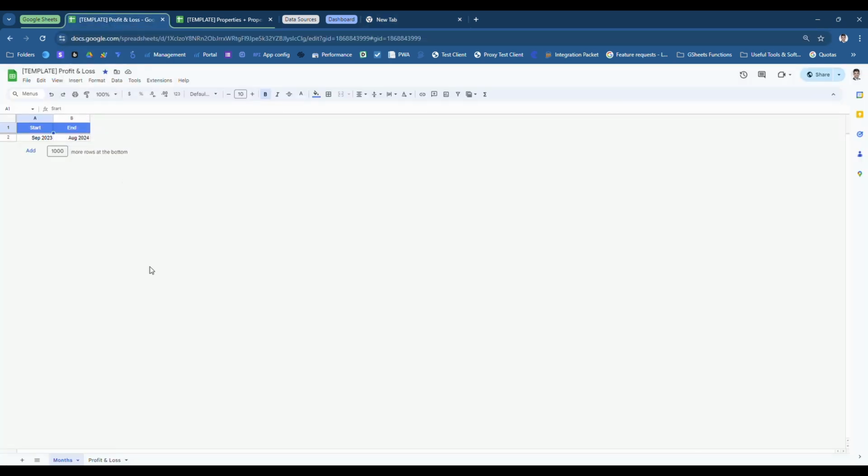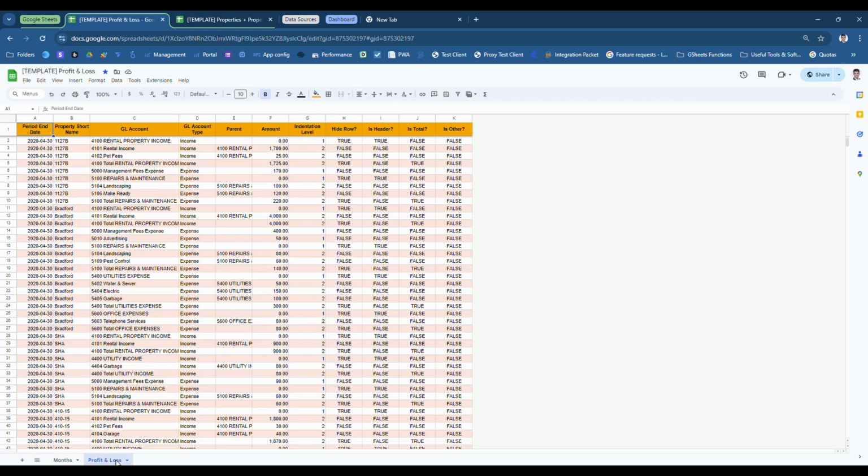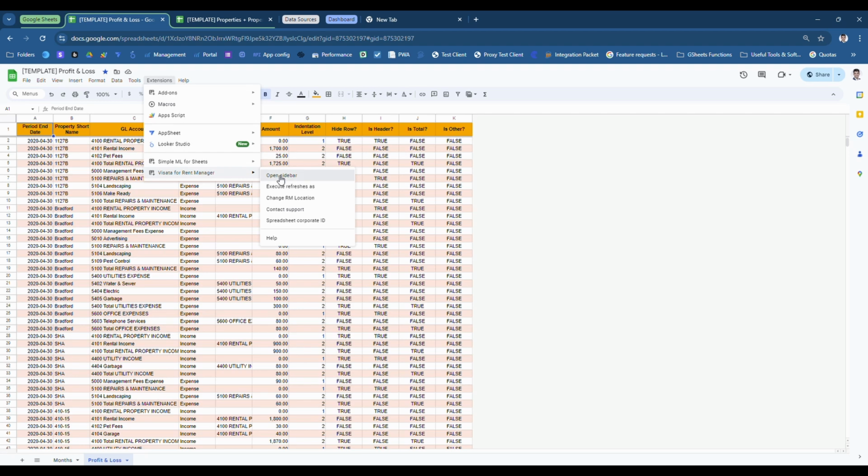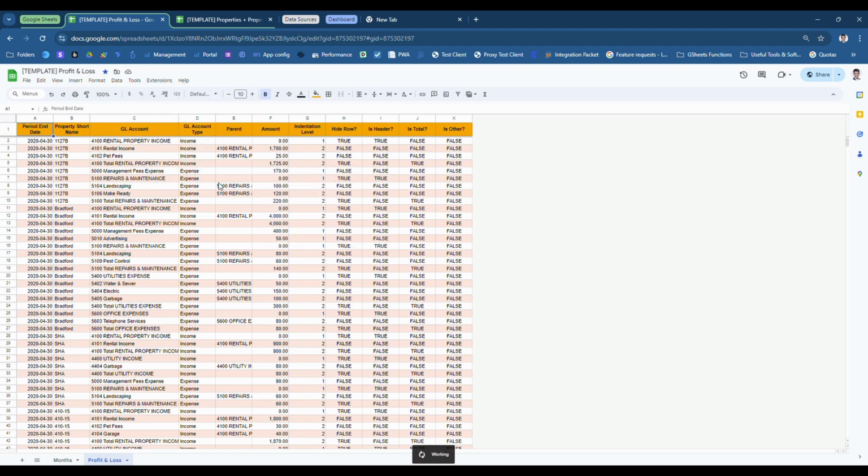So first up, we have a profit and loss Google Sheet. And if I jump over to this profit and loss tab, we can see this is all of the data that's going into that dashboard. And we could jump into the extension, into the add-on and see what's powering this. But that's not exactly the point of this video. This part of it's pretty simple.